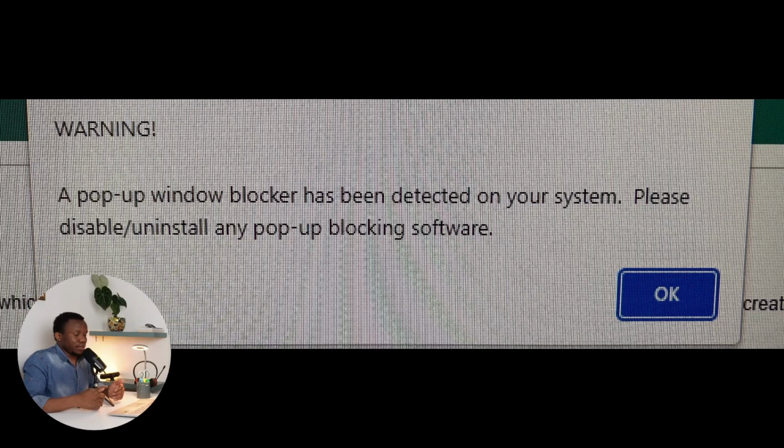In some cases, you may not want to have these pop-up windows, in which case you may be interested in turning on your pop-up window blocker. So I will show you how to either turn it on or turn it off in just a few minutes. To do that, let's go to my screen.